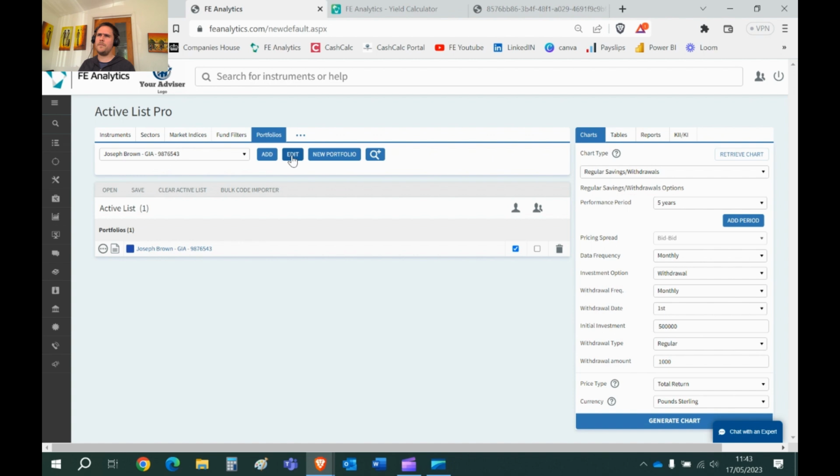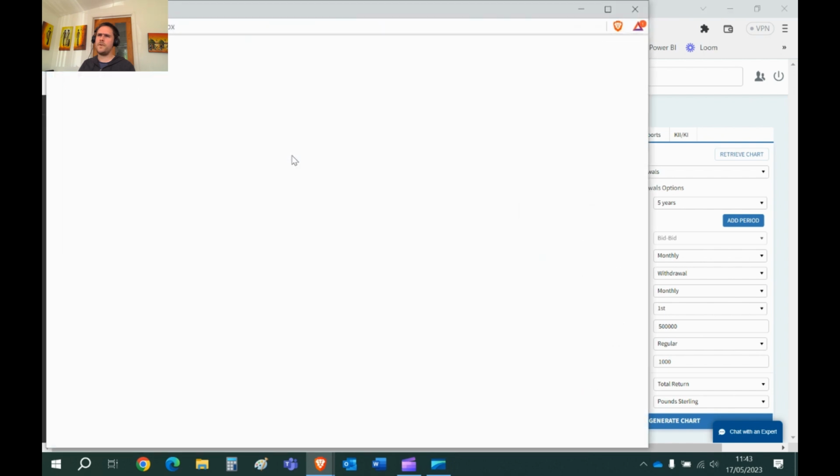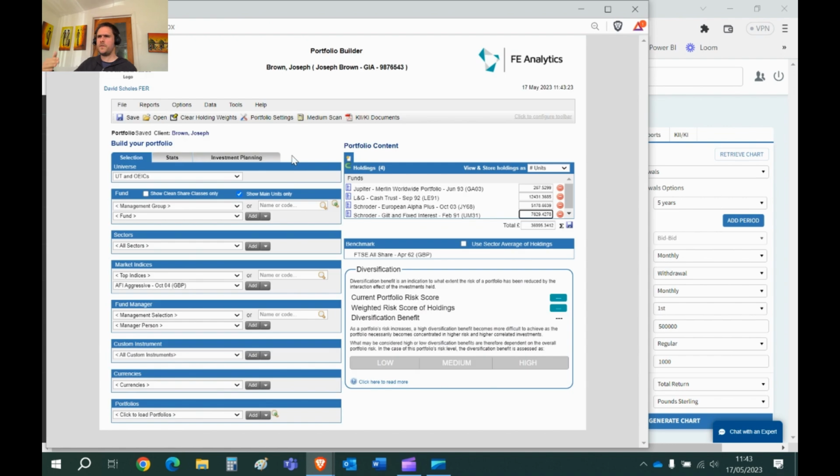If I just open it up, if I just click on edit, we'll just have a look at what it's actually done. So the portfolio loads up, and as you can see, it's just simply pulled across 4 funds, and it's told us what the unit holdings are of each one. And what that means is we can work out the GBP value of each one, but more importantly, in terms of charting and performance, we can work out what the percentages are between each one as well.